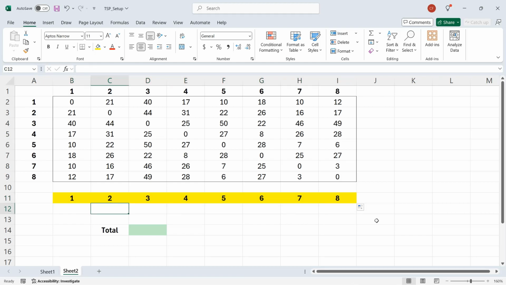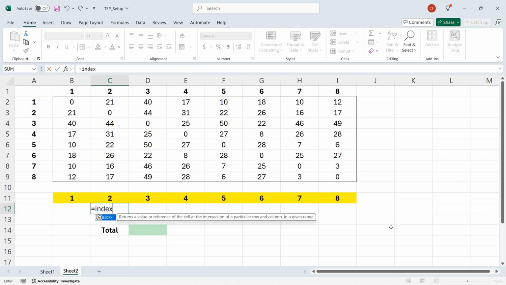Now in cell C12, I can calculate the distance from 2 to 1 by looking up the value in the distance matrix above. And we can do that using the index function. So I'll type equal index. And the tooltip that appears indicates that index returns a value or a reference of a cell at the intersection of a row and column in a given range. So we have 8 rows and 8 columns, so I can specify the column number and the row number to get the distance between 2 stations.